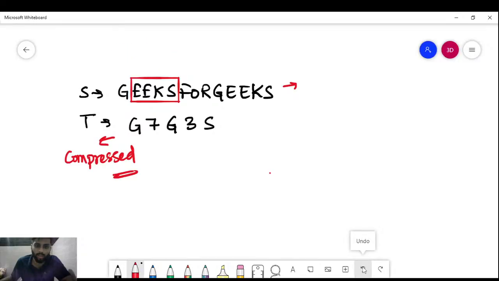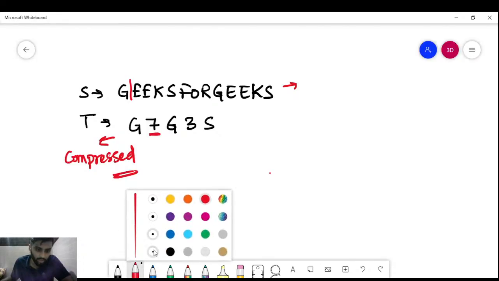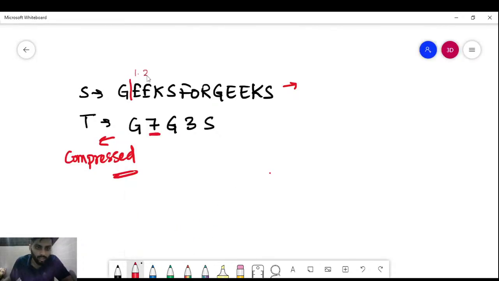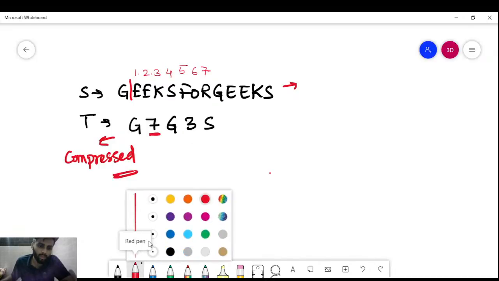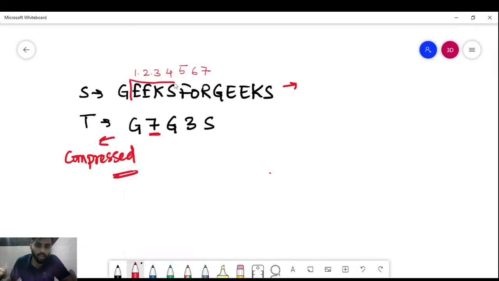Let's try to figure out what is happening. Since 7 is written here, it means that just after G, we are deleting 7 characters. What are these 7 characters? Let's check. E is the first character, this E is second, K is third, S is 4, F is 5, O is 6, and R is 7. So we are erasing these 7 characters and replacing them with 7.